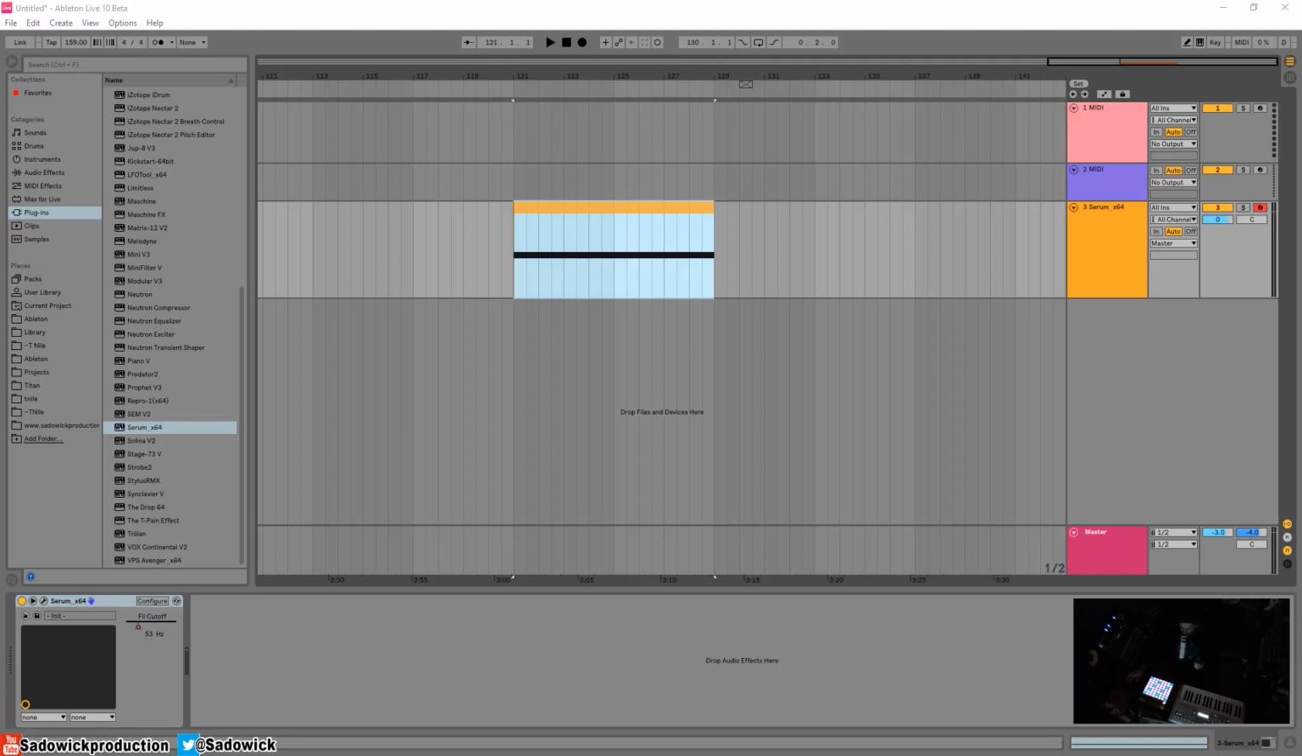Hey, what's up guys? In this video I'm going to be going over the Chase MIDI Notes feature in Ableton Live 10. Pretty cool feature, very useful. So say you have a long MIDI note. It could be like a white noise filter sweep or something like this.